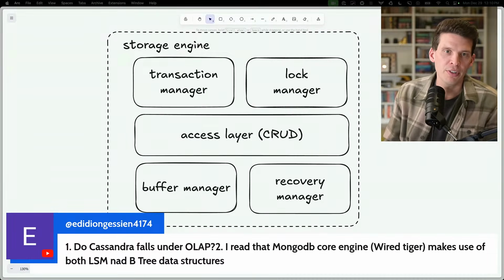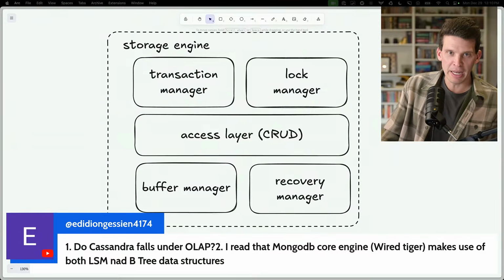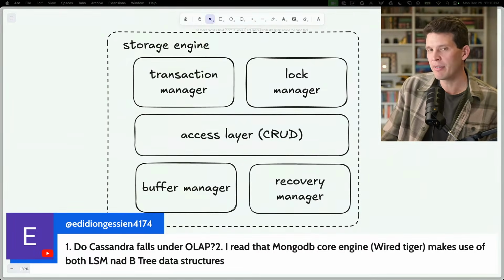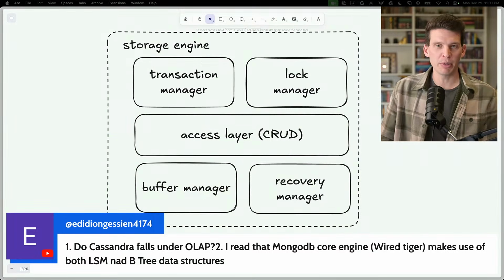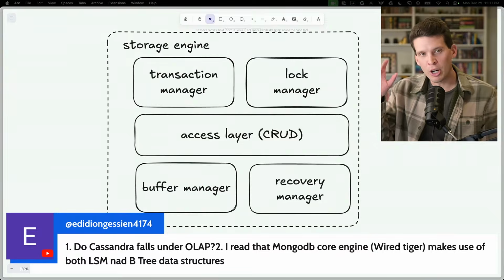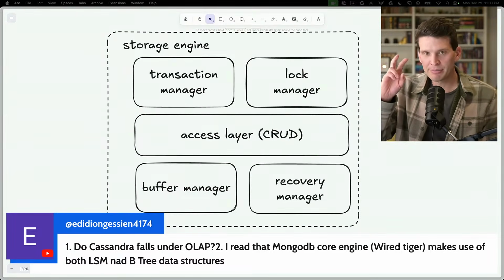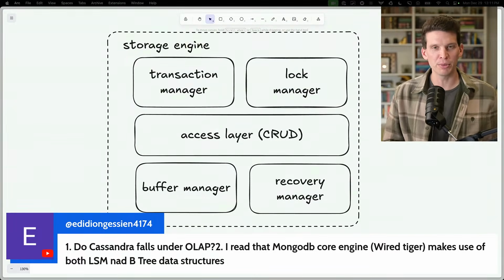Does Cassandra fall under OLAP? I read that the MongoDB core engine, WiredTiger, makes use of both LSM and B-trees. Yeah, I wish I knew more about both Cassandra and MongoDB. I have not really ever used Cassandra. I have used some MongoDB, but I just don't know a lot about the internals of it. In terms of the architecture of databases, my main area of expertise, you could say, is MySQL and Postgres, sort of the popular relational databases.